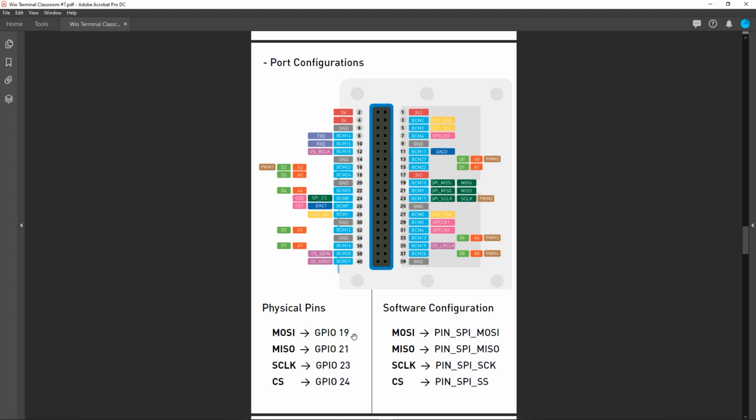So these are the physical pins on the wire terminal. GPIO 19, 21, 23 and 24 are dedicated for the SPI interface. And when you use SPI enabled devices with the wire terminal, you can define the pins in your Arduino code like this. There is only one SPI interface broken out from the ATSAMD51 chip, but there are other SPI interfaces on the ATSAMD51 chip, and they are used for the internal functions of the wire terminal.